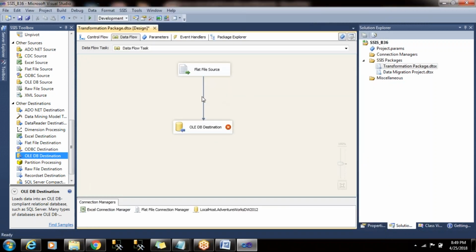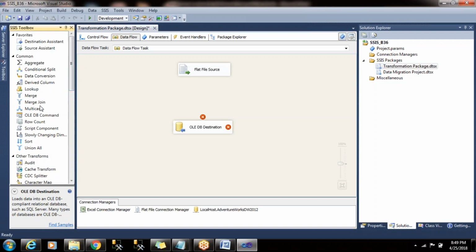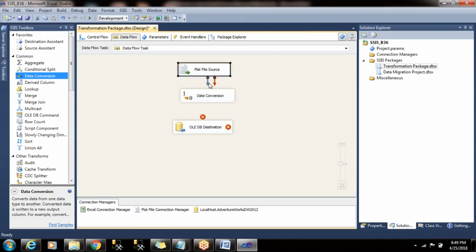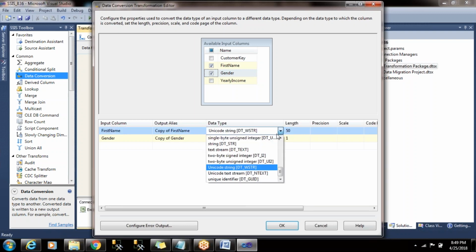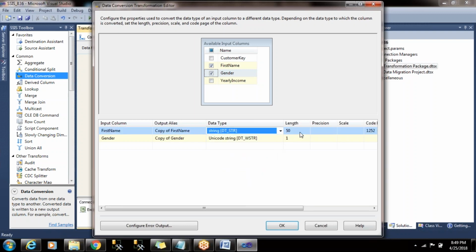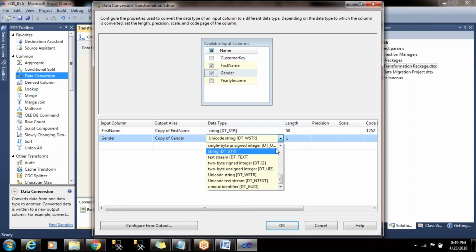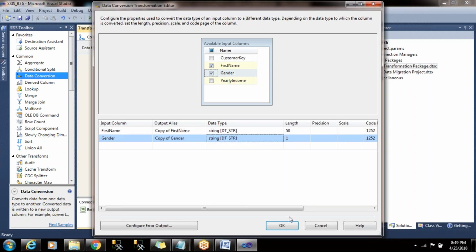So if you want to address this type of issue using a transformation, the best way would be a data conversion transformation. So what you want to convert is what you're going to select here. First name and gender is what you want to convert to a varchar, which is nothing but a string. And you can even change the length. So maybe you want it to be 100, you can change it to 100 here. That should be absolutely fine.